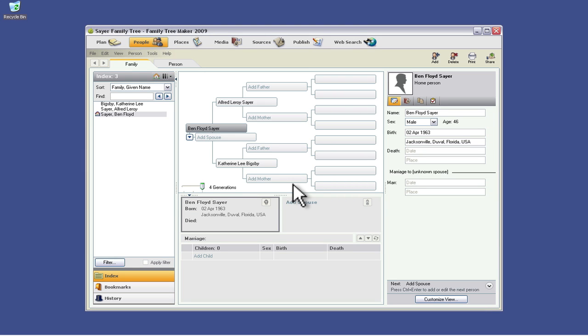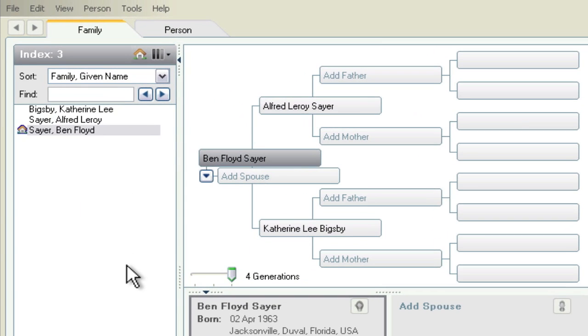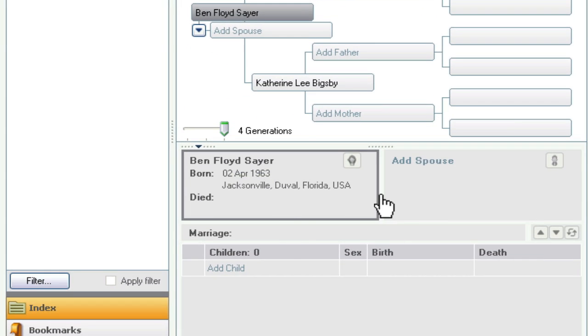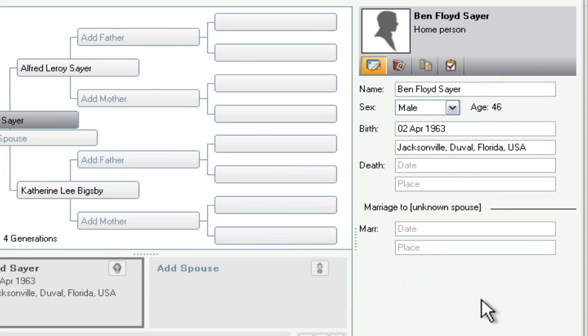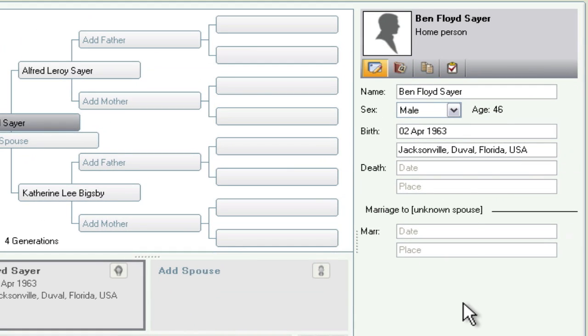Okay, so here we go. We've got a nice little pedigree view right here in the middle, and an index of all the people that are in the family tree. In this case, it's only 3. And then some further information about the person that's selected in the pedigree, and then also over here some information. So this looks like kind of a family card, a tiny little family group sheet for that person, and this is the individual data for that person.